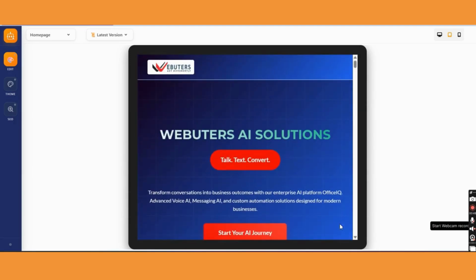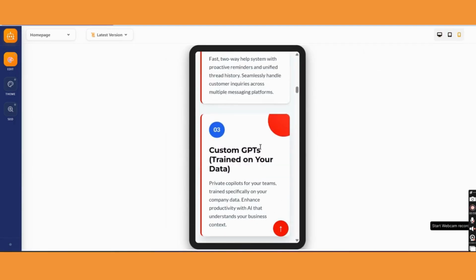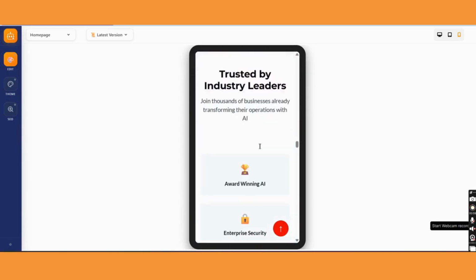Finally, check the mobile view. Here you can see exactly how your website will look on a phone, clean, responsive and user-friendly.